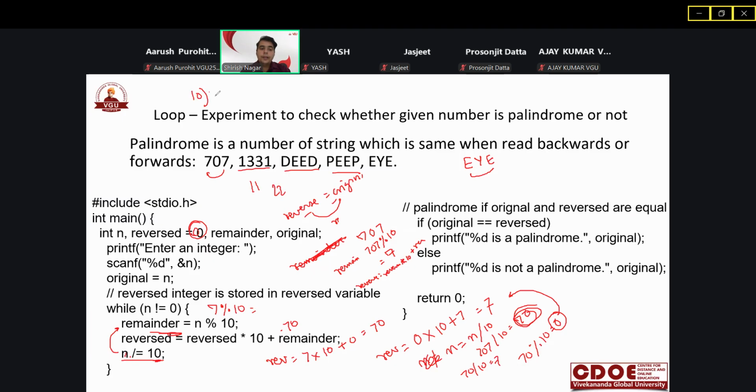So when you divide 10 by 7, it goes 0 times. So the remainder is 7. Clear? So remainder is 7. Now you will add this remainder to your previous reverse number. So previous reverse number is 70. So 70 plus 7.